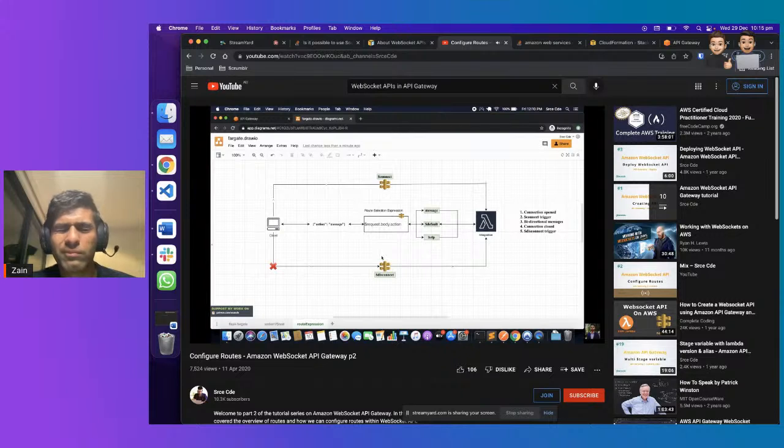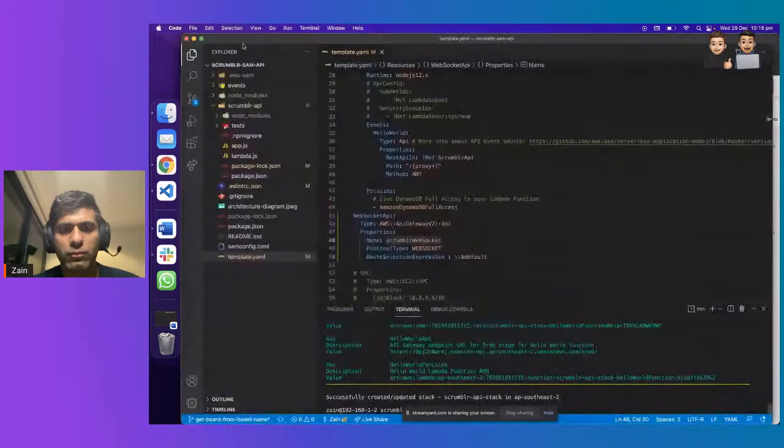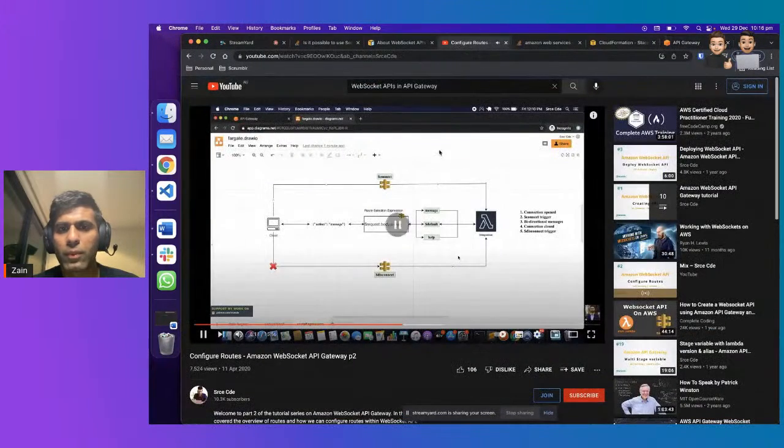And for example, if no routes match the evaluated value and we don't even have the default route, then the service will return an error, right? So it's a good idea to always have the default route to send the response to the client saying that it's an invalid message or whatever, right? But at a high level, that's how route selection works.